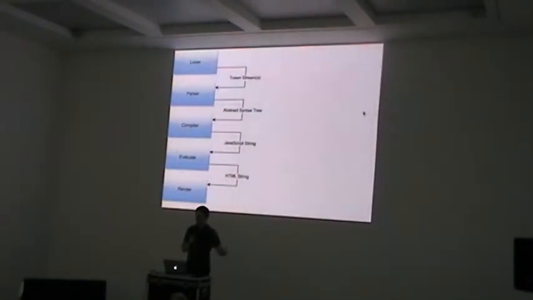It takes the abstract syntax tree, looks at each node as it goes down the tree, and produces a JavaScript string out. We then evaluate that JavaScript, and that produces our HTML that we can send to the client and render in the web browser. So I'm going to go through each of these components in a bit more detail.